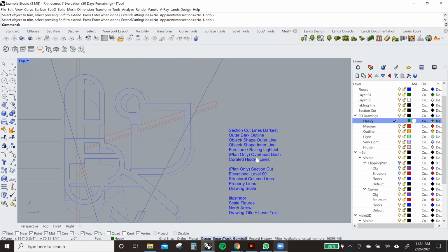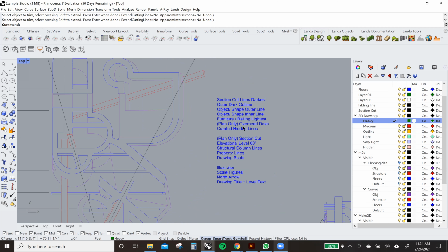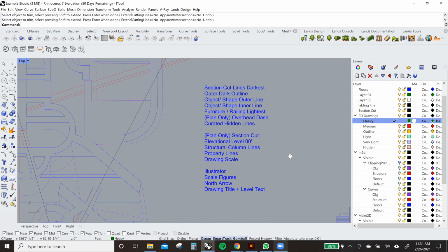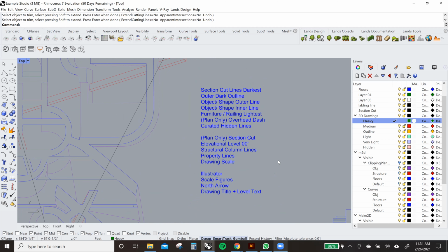And you guys are free to take a screenshot of this or type it out for yourselves inside of your Rhino model. But we have the section cut lines as the darkest. That goes for the plan cut lines as well. The outer dark outline, which we just did with the curve Boolean, followed by the object shape outer line, which Sam's going to point to here in a sec. Object shape inner line, that will be pretty clear as well.